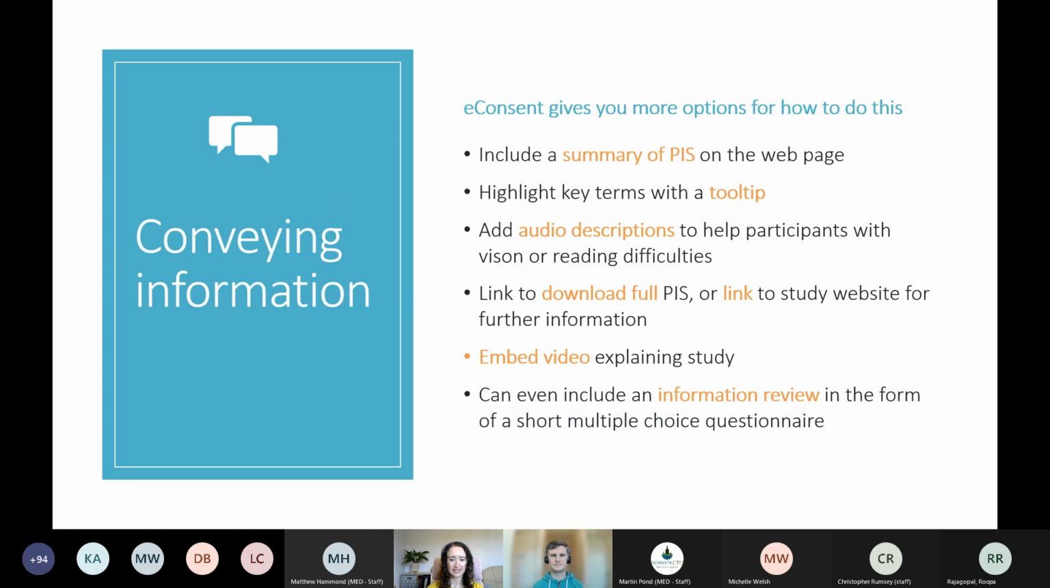So starting with conveying information, again, Matt alluded to some of this last week, but eConsent gives you a lot of flexibility and extras you can consider and add in, and helps convey information to the participants. To start with, you can have a summary of the patient information sheet on web pages in the survey, which can be a quick overview. And again, the advantage of eConsent is it's all in one place and easy to access.